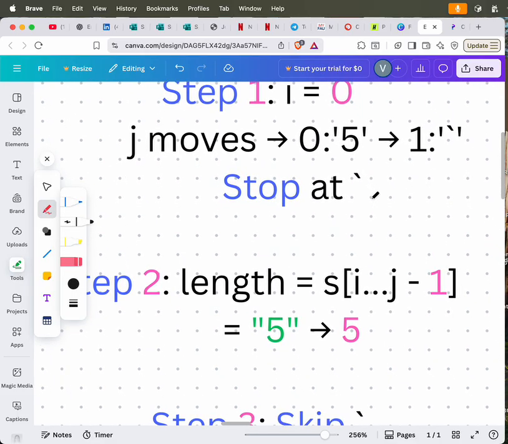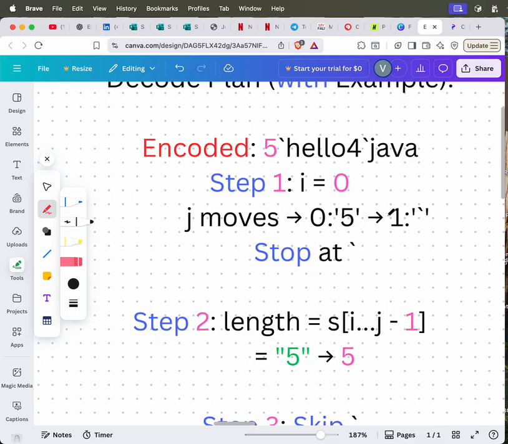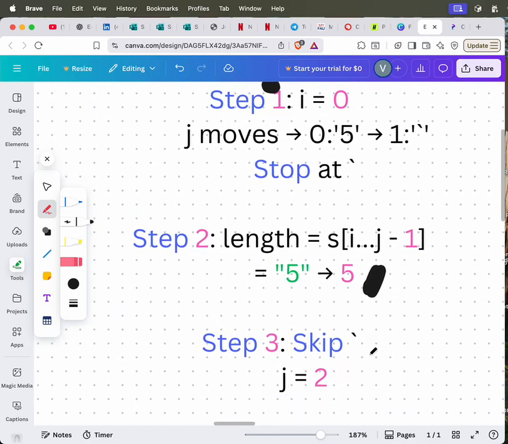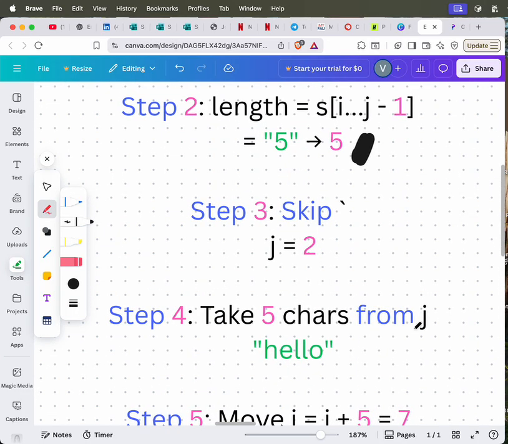Everything from i to j minus 1 is the length. So what is in between the 0th index and the jth index? It is 5. So the length is 5. Now we skip the backtick, so j becomes 2. This was 0, this was 1, and this was 2. Now take exactly five characters from j, and that gives us hello.